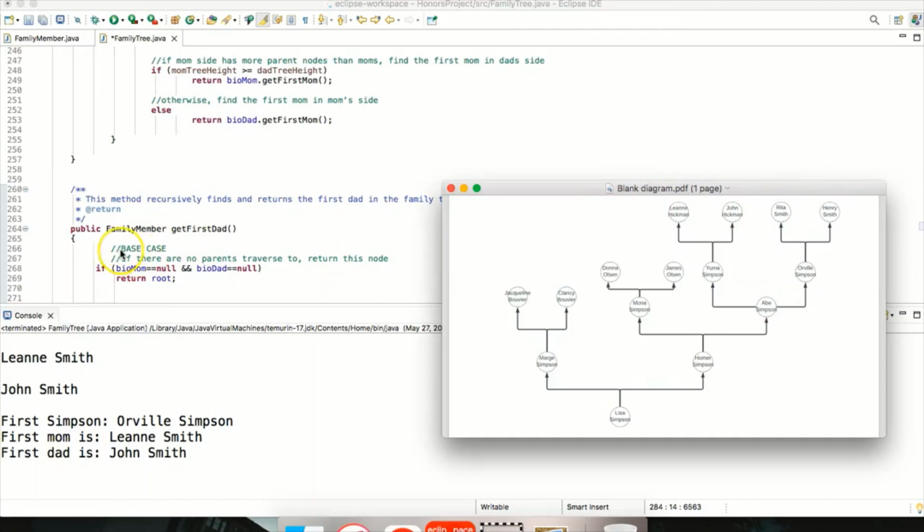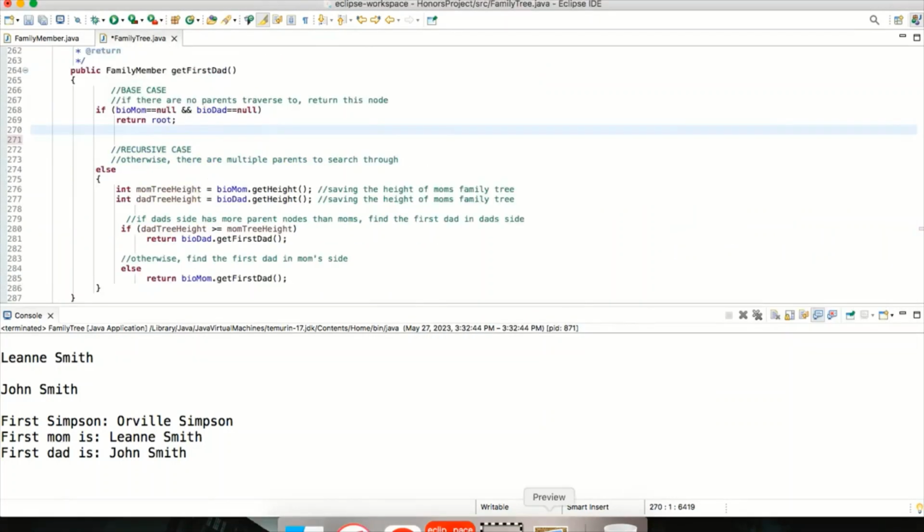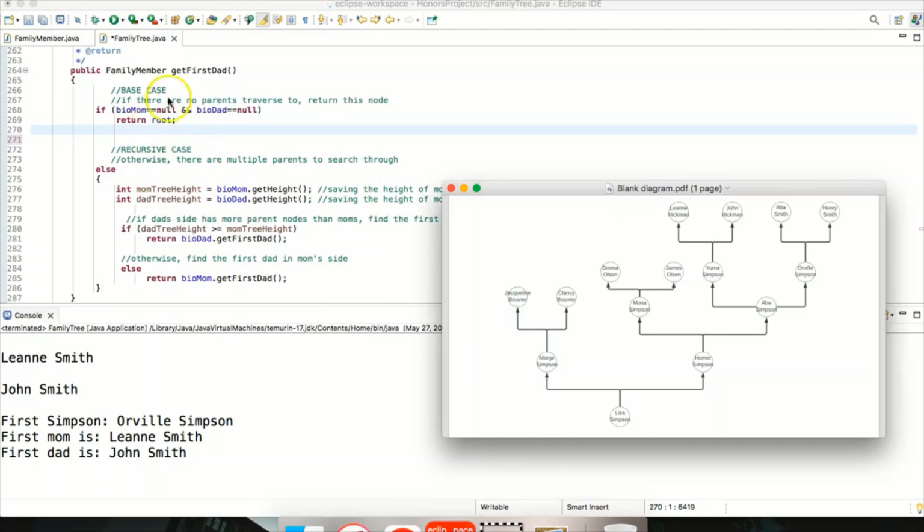But when it comes to the recursive case, if we want to find the very first dad, the first thing we need to do is see if we're at the root or not. If we're already at a root, we're just going to return the root. That means either we were at the root to begin with, or we have already found the furthest dad that we could find. Now, if we want to make this recursive, the other situation is if the parents are null. The other outcome is if they are not null, meaning there are nodes. If there are nodes, we want to find the height of mom's tree, and then the height of dad's tree.